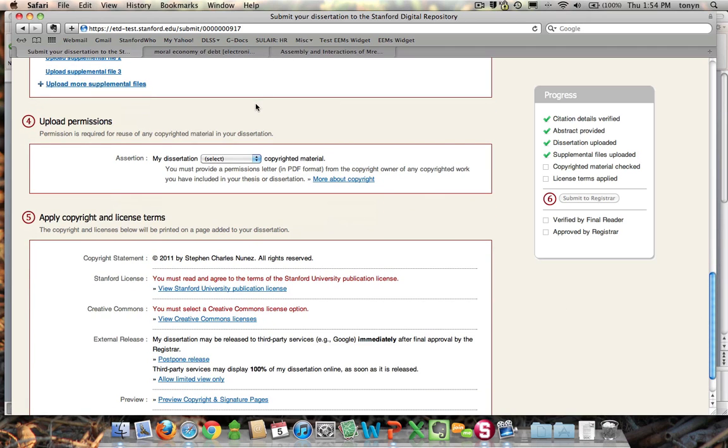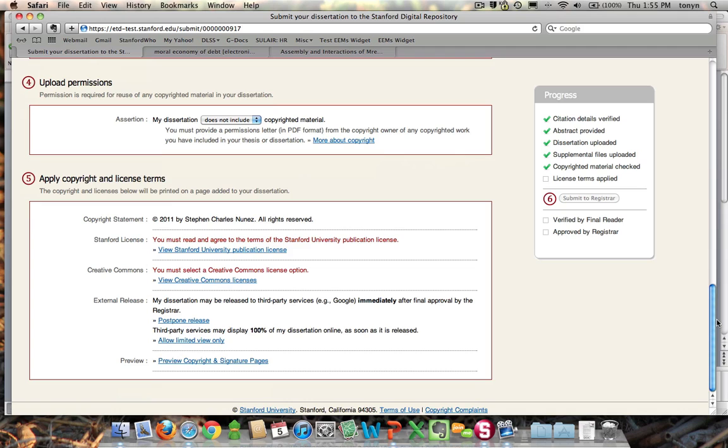In step 4, we have the option to upload permissions documentation. Usually this is appropriate if I have any copyrighted material used in my dissertation that I need to provide documentation that I have permission to use. So in this case, I do not have any, so I'm going to go ahead and select that option, and you'll see that we have now completed almost all of the steps.